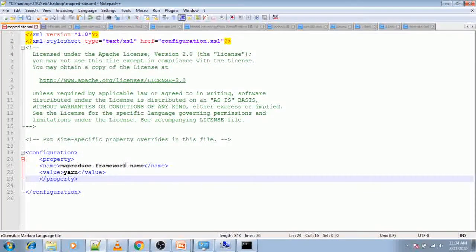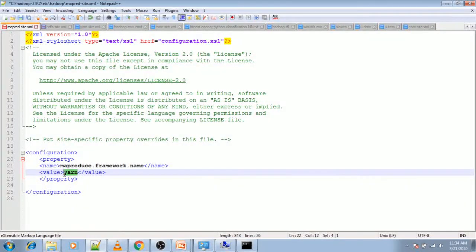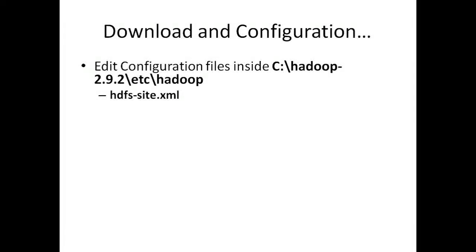mapreduce.framework.name means which particular framework is going to handle your MapReduce job. And we all know our cluster is already handled by YARN in every Hadoop case. So we are going to provide this particular thing. Let's take these things towards this presentation.